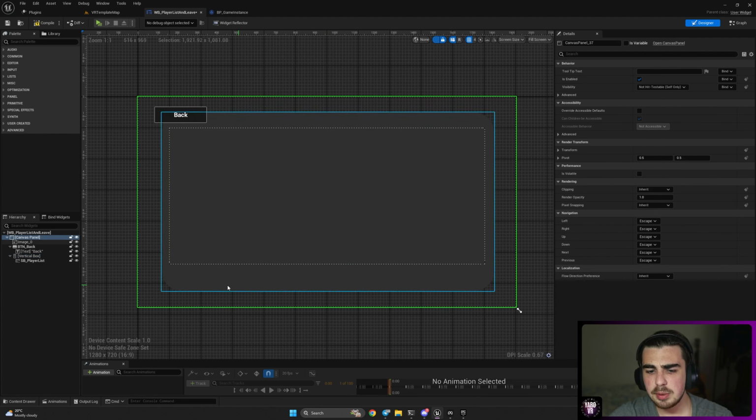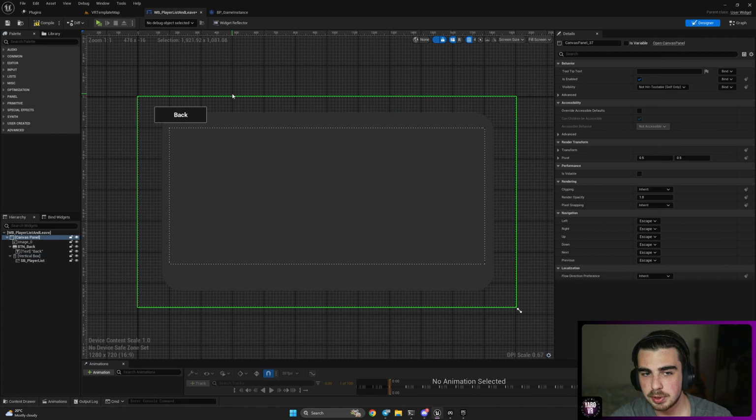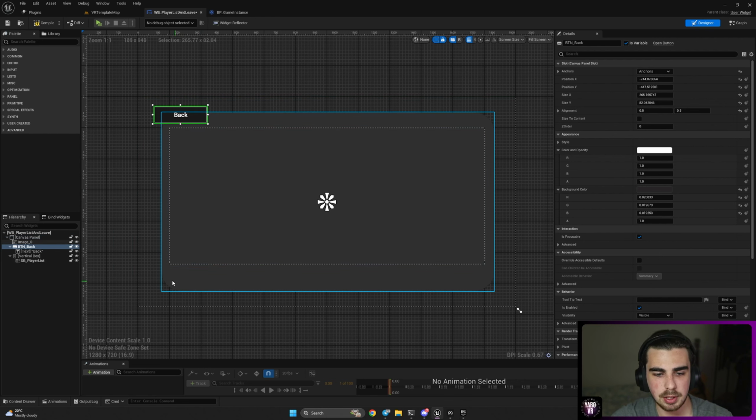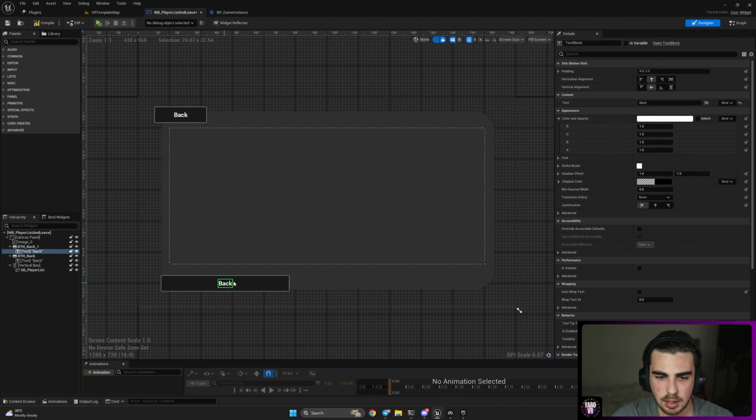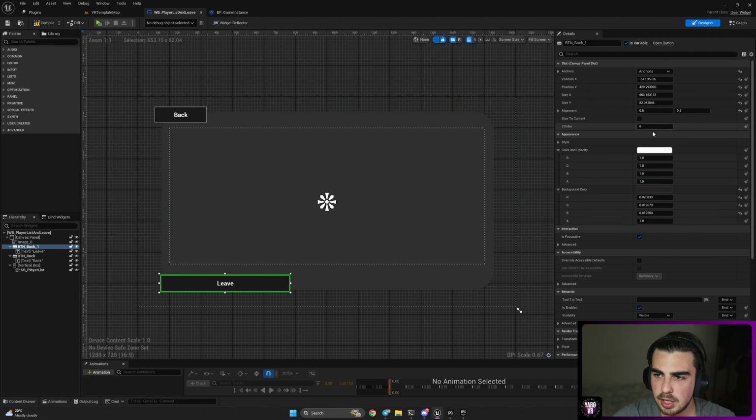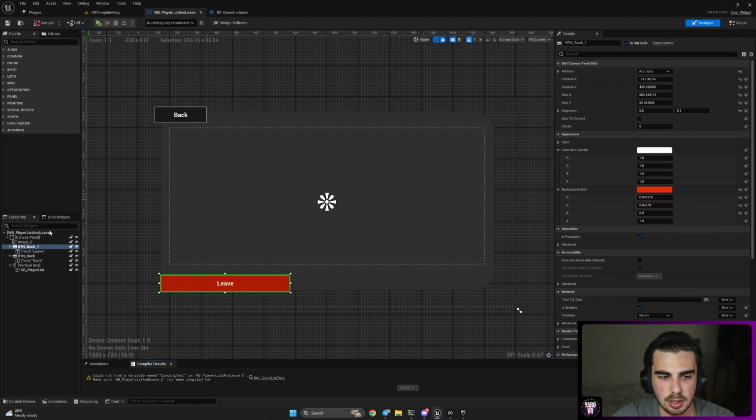And let's go ahead and implement a leave button on our bottom left corner. So I'll copy the existing back button. I will insert it somewhere here, and I will expand it. And I'll make the text here "Leave". And I'll make this button generally reddish. And I will call it BTN leave.